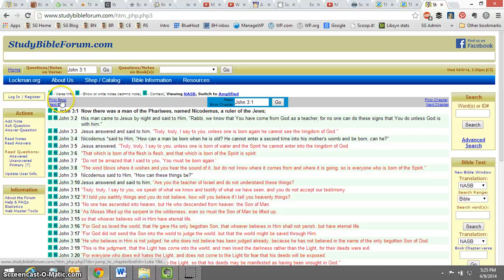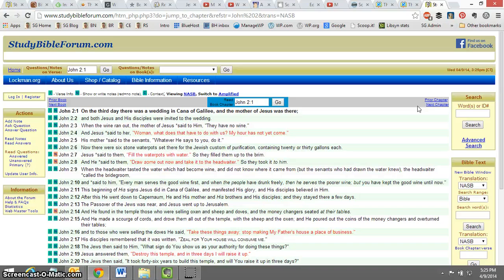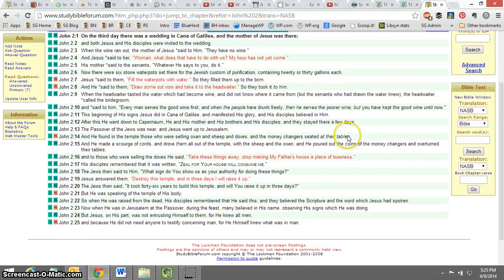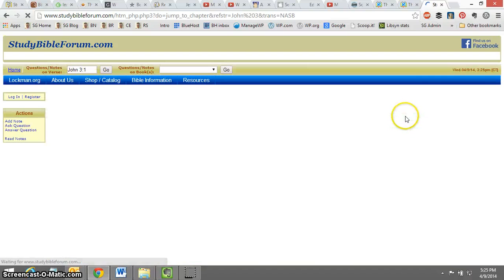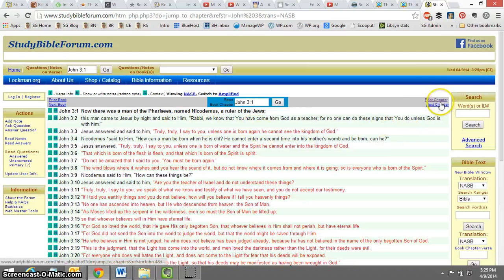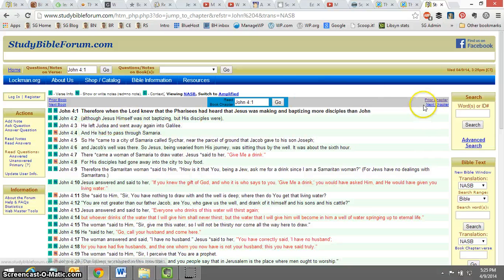You see here prior book and next book. And over here you've got prior chapter and next chapter. So let's try these first. If I want the prior chapter, then this gives me John chapter 2, and again, all the verses that are in that chapter. Go to the next chapter, it takes me back to John 3. Next chapter again, it takes me to chapter 4. And that's how that works.